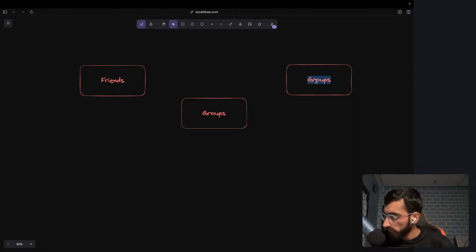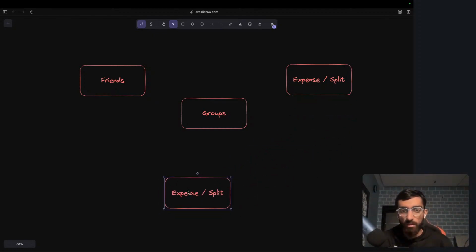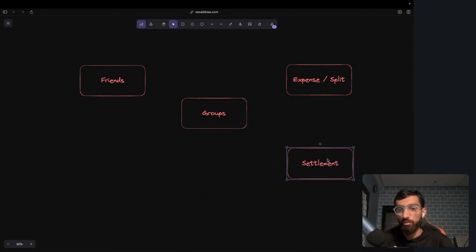Cool. Okay, then there is an expense or a split, you can call it, right? So this is the actual transaction that is happening. Okay, this friend paid this much. So this is that transaction. And what else? Settlement. So this is, okay, you paid him that much. So that gets settled against the ledger or something.